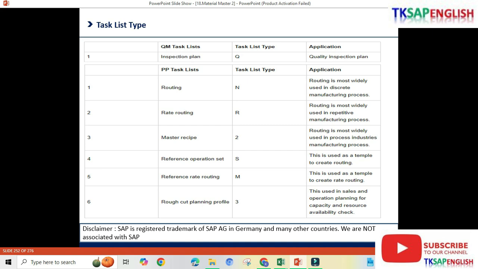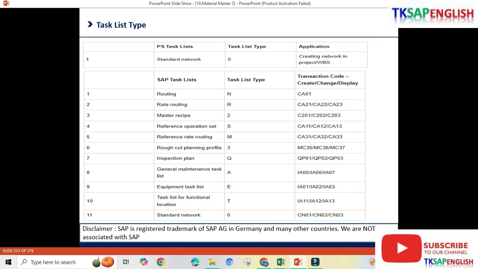Then reference operation set, the indicator is S. This is used as a template to create routing. Then reference rate routing, indicator M. This is used as a template to create rate routing. Then rough cut planning profile, indicator 3. This is used in sales and operation planning for capacity and resource availability check.